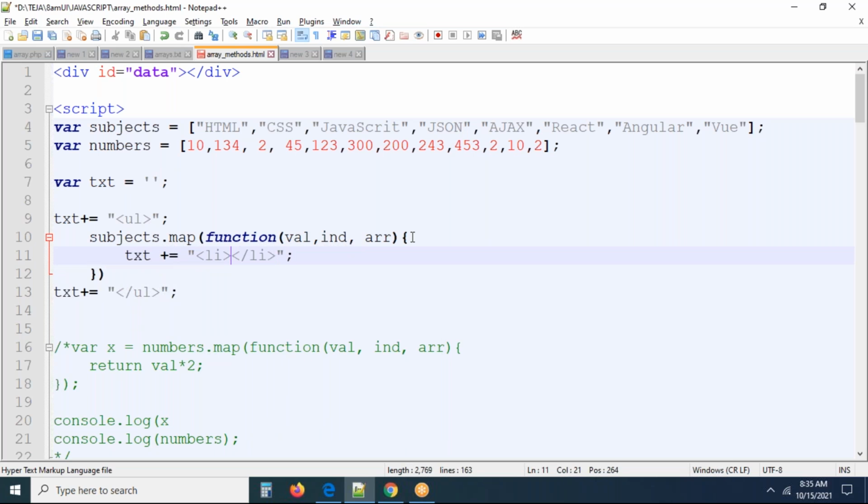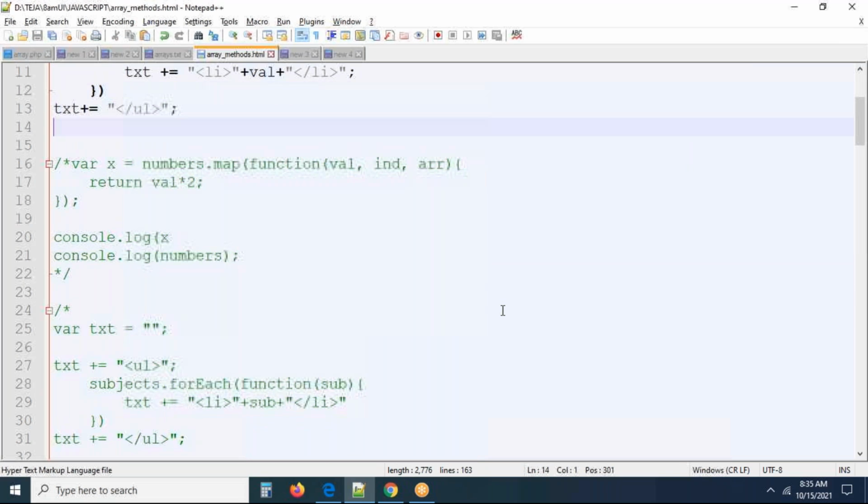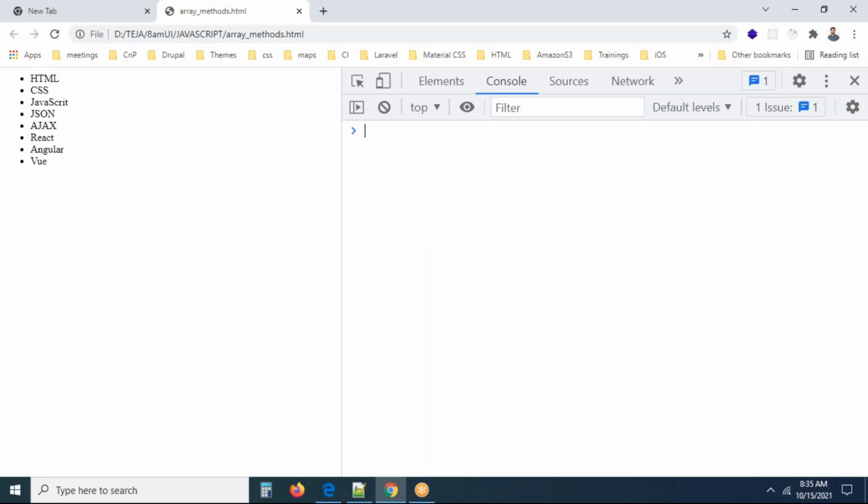forEach is not doing this job, right? I think this is going to do something like this. This is going to be the val. Now I think I need to bind the data, right? document.getElementById txt. Let me check what is going to happen here. Now I'm refreshing the page. Can you see the subjects are getting printed?